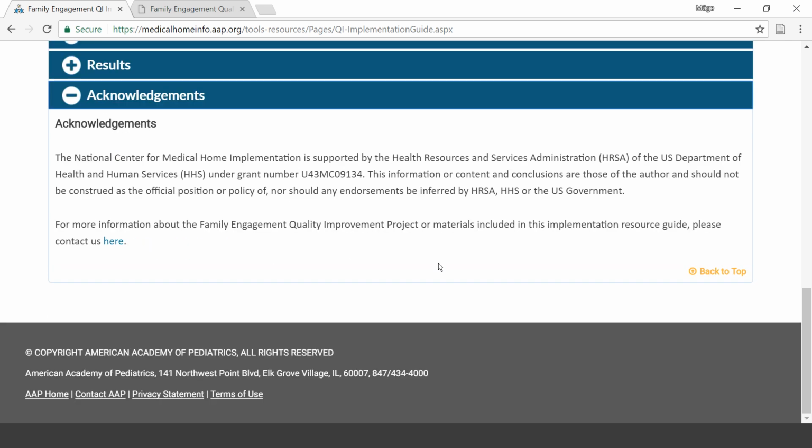The project was supported by funding from the Maternal and Child Health Bureau of the Health Resources and Services Administration. The Family Engagement Quality Improvement web-based implementation guide provides clinicians, Title V and Children with Special Healthcare Needs program staff, families, and others with the tools, resources, and strategies needed to enhance family engagement.